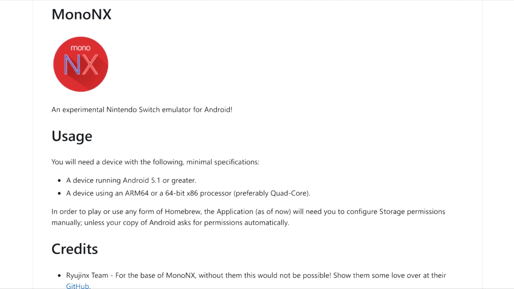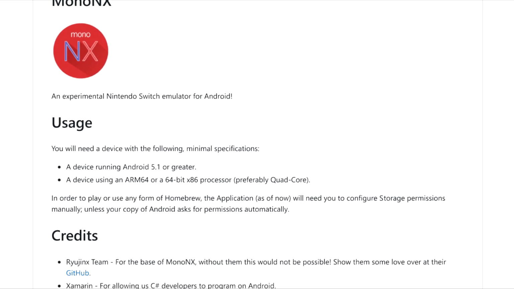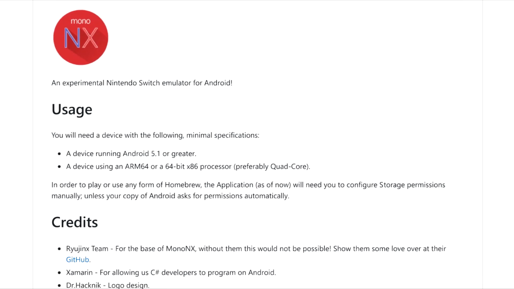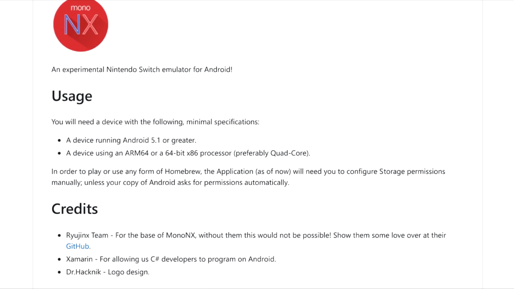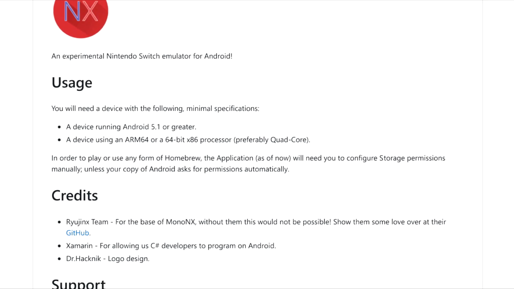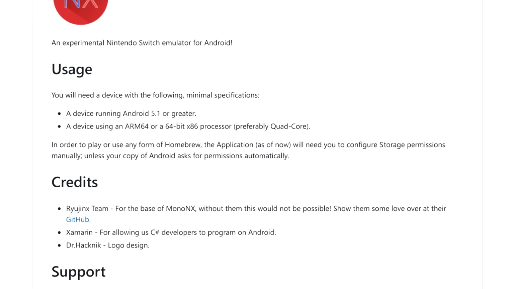And there isn't much more to say about it, other than that it is great to see a project for Android. I do want to say they have a Discord chat where you can talk about the emulator. It is also linked in the GitHub page.